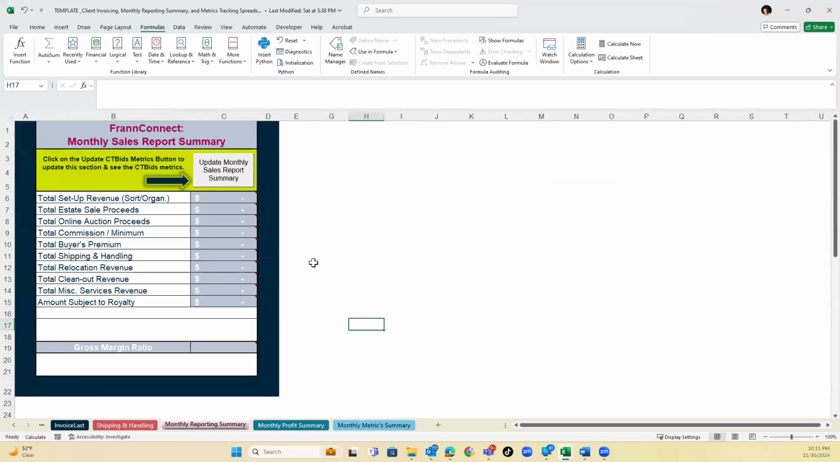So once we do that, then we want to come into our monthly reporting summary. And so now what we want to do is hit this button to watch some magic really happen, okay? So once we do that, it's going to populate everything from our client invoice tab here. And this is going to be the number that we use to report our sales into Fran Connect every month. You're going to have to manually transpose this. Sorry, there is no exporting. And I'm pretty sure copying and pasting is not really an option either. You're going to have to just plug and play with this information.